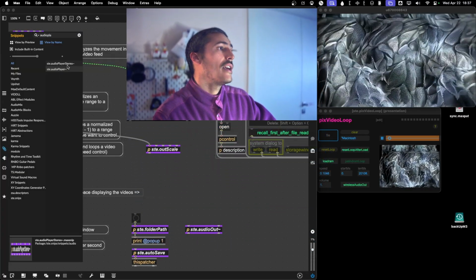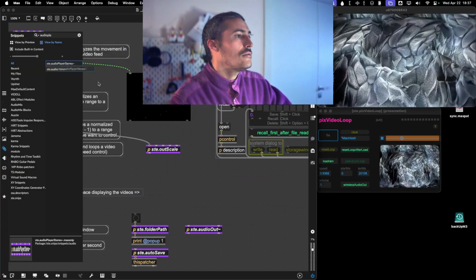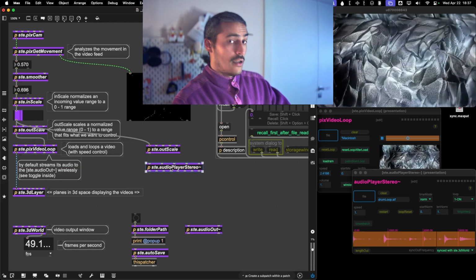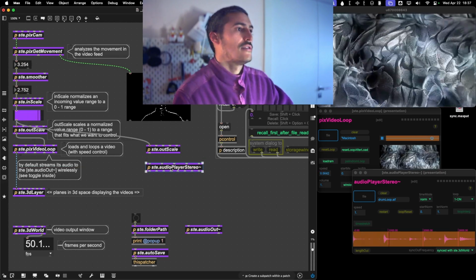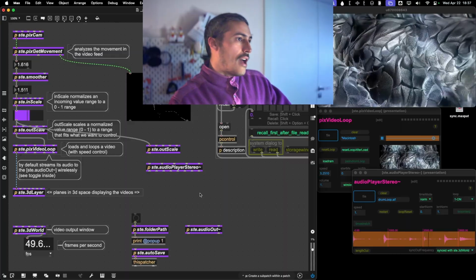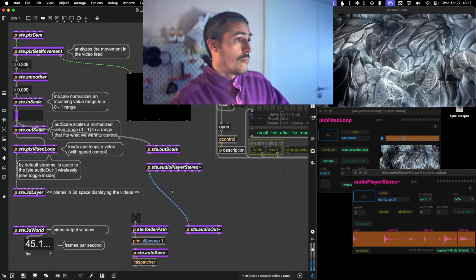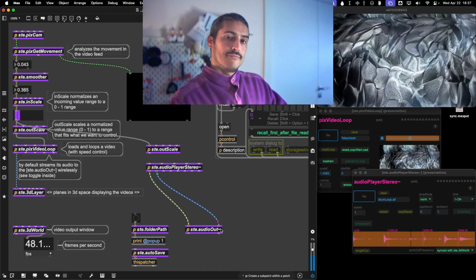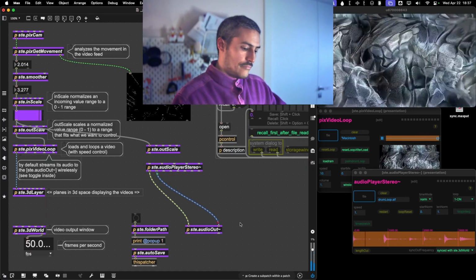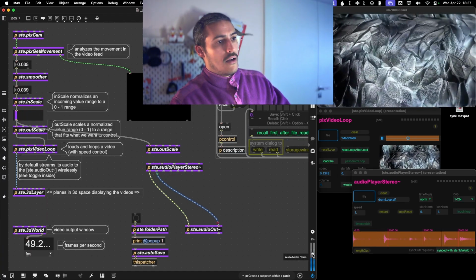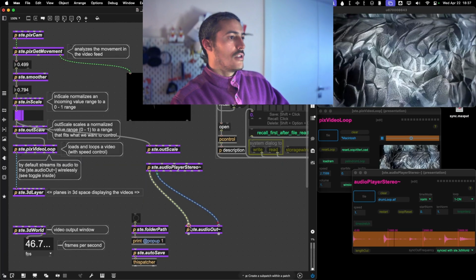There is also ste.audio player stereo. I'll use the stereo, because my sound file is stereo and I want to hear it stereo. We are not hearing anything right now because it is not plugged in the output. Let's plug it. I will go down with the volume just for now.